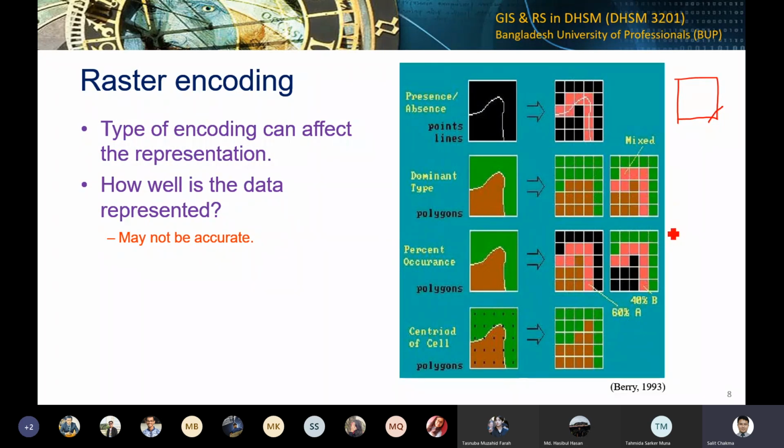We now have another raster, and then we have bare land, where 60% of the cells are bare land. So we have another raster layer which is bare land. So essentially, we are having two raster layers, which are created from a single layer of vector data.